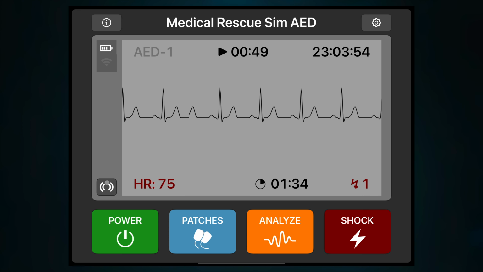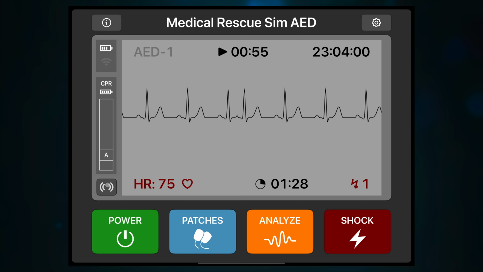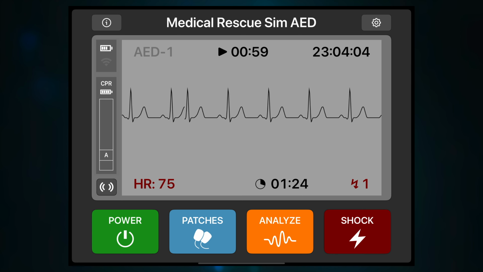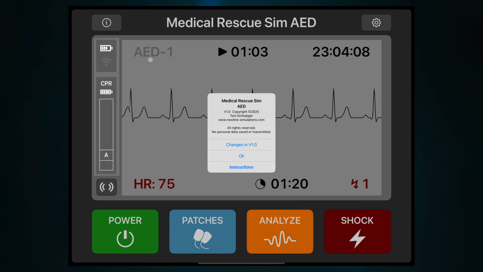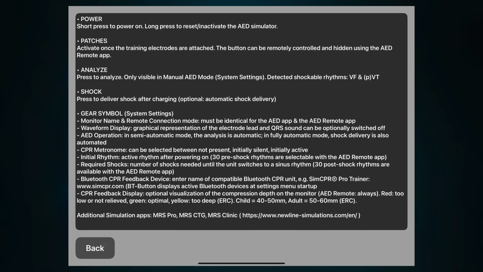The button with the sound symbol activates the metronome for maintaining the correct chest compression rate. If a compatible feedback device is connected, the graphic real-time display of compression depth will also appear here. Pressing the Info button in the upper left corner opens a quick guide and provides further information about the app.